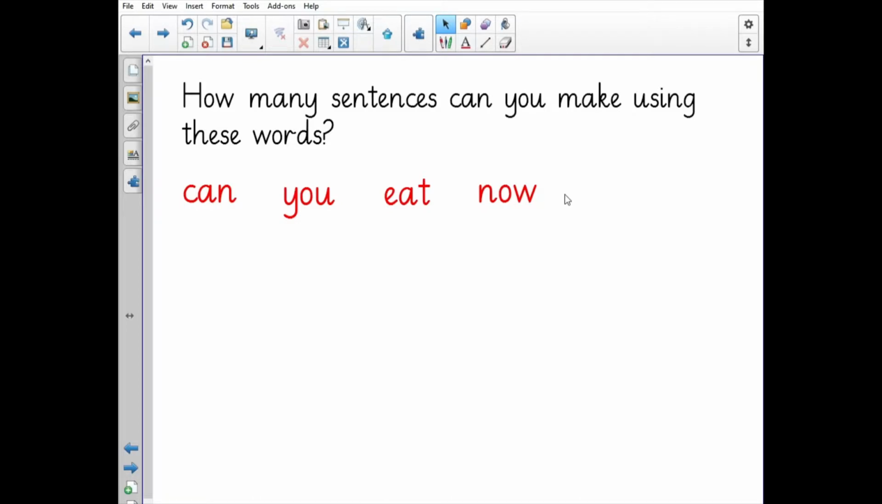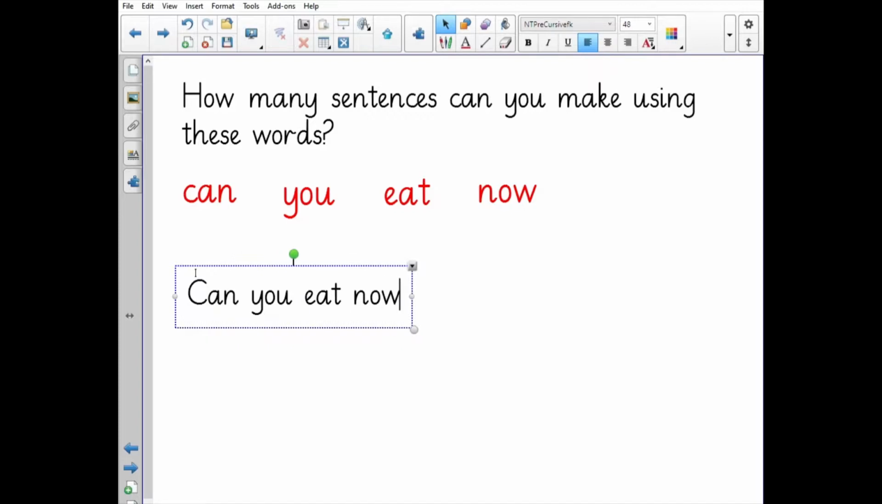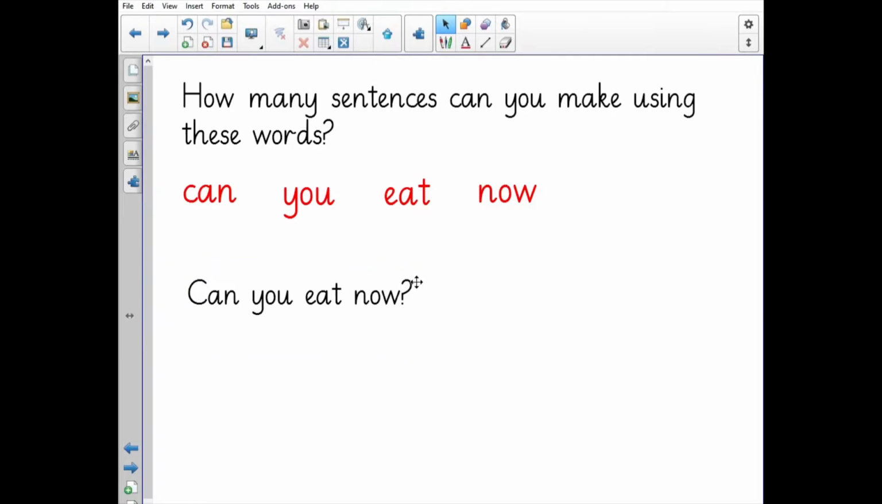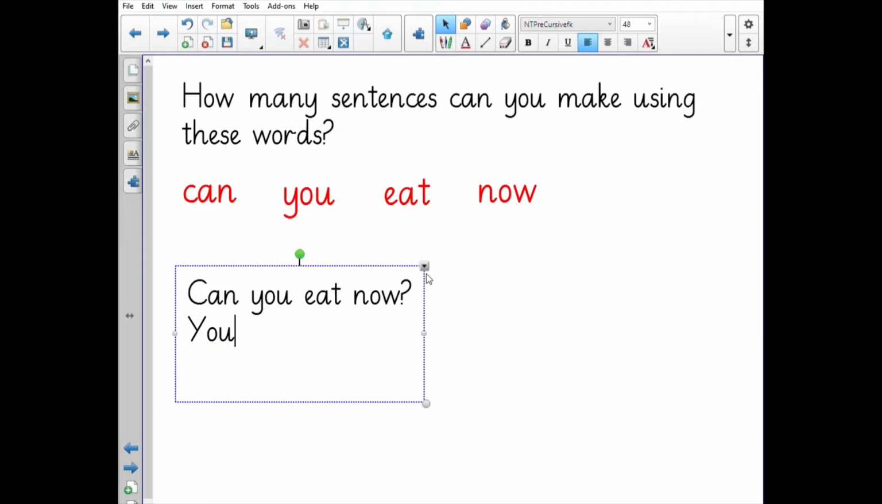So we've got a few different options. Can you eat now? That actually is a sentence already. Can you eat now? Have you got time to eat? So that could be one of them. What else could we have? Well, what would the answer maybe be? Can you eat now? You could have you can eat now. And that's a statement, so that would need a full stop at the end.